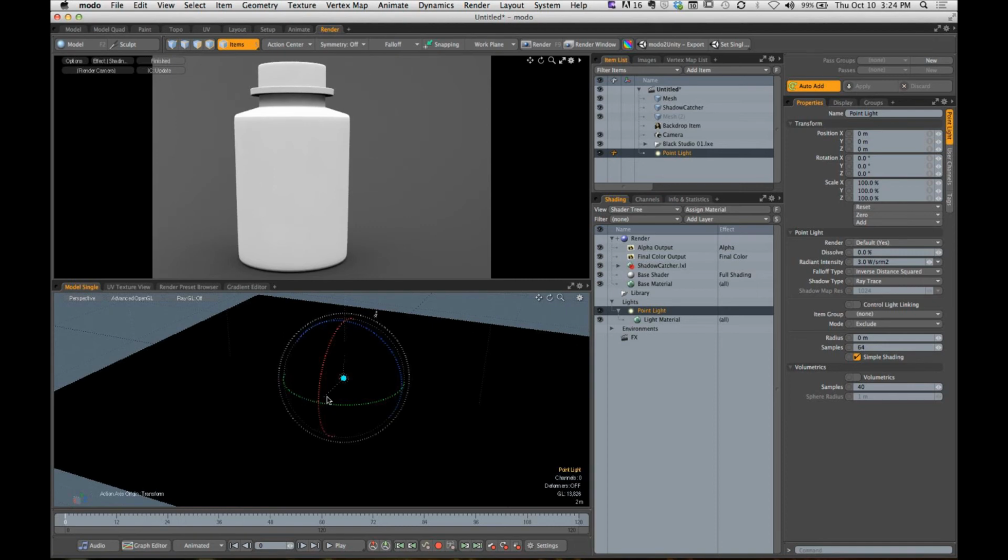Inside the bottle, which is where? At the origin. Whenever we generate a new light or a new camera, it's automatically going to be created at the origin of our scene. So if you're confused as to where in the hell your light is, look at the origin.